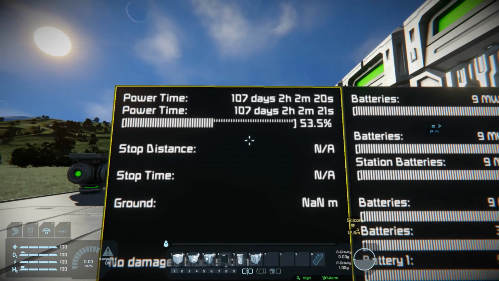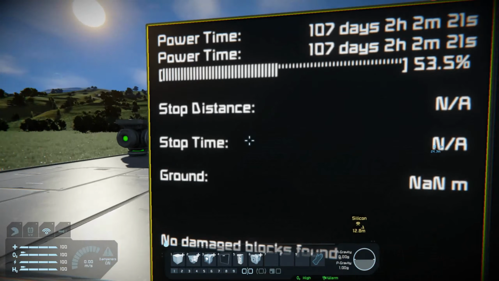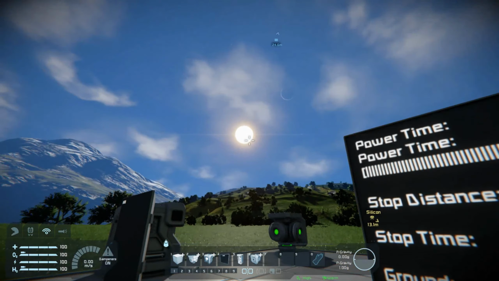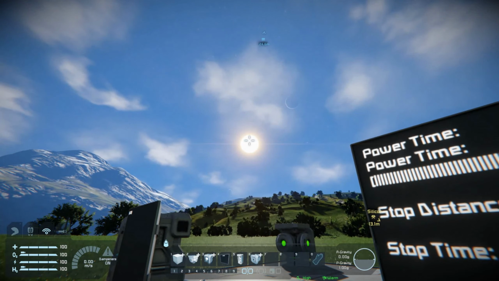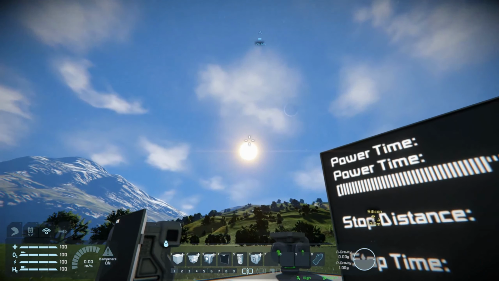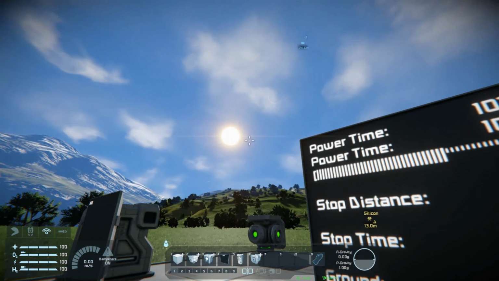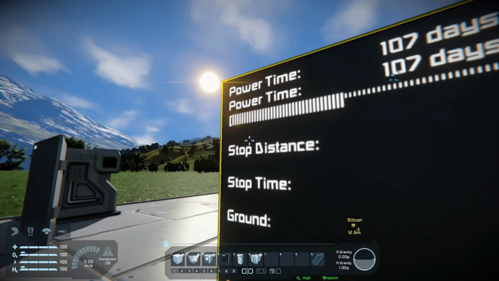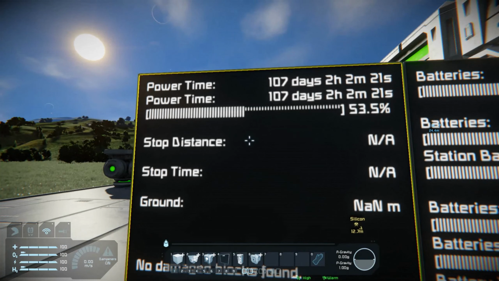So, alright. Next up is stop distance, stop time. I know I covered this in my must-have script video. But stop distance is basically if you were flying along in that direction towards the sun without your inertial dampeners on, and you turn on your inertial dampeners, the distance you will travel before you come to a complete stop is this right here, stop distance. And what this is good for is to keep you from crashing into things.